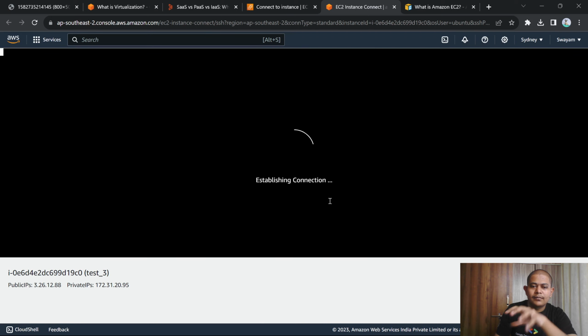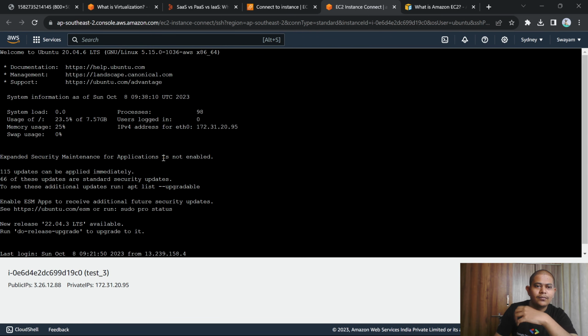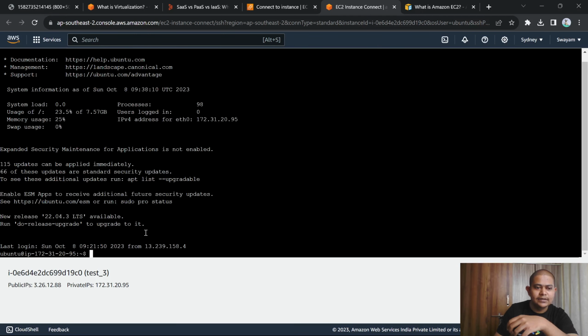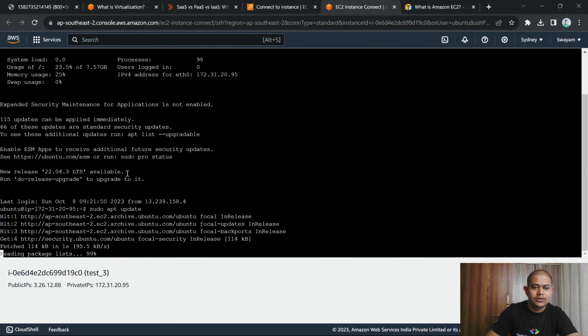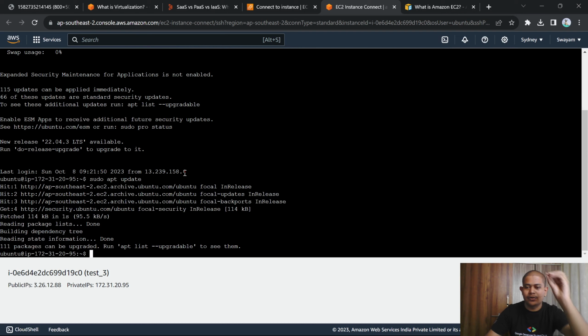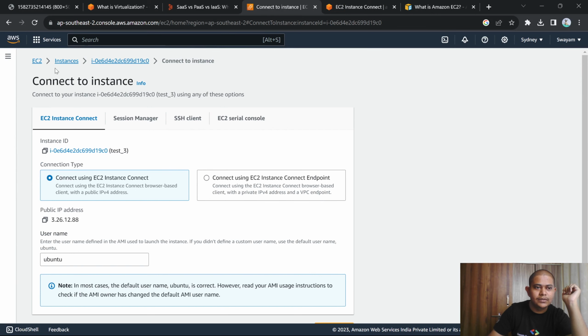And once I have established the connection, I can perform all the various types of tasks on that machine. You can see the details here. Let's run a command like, yeah, and you can see that the command is running. So this particular command is being run on that particular machine remotely. So I hope this explains how you can host an EC2 machine and how you can connect with that machine.